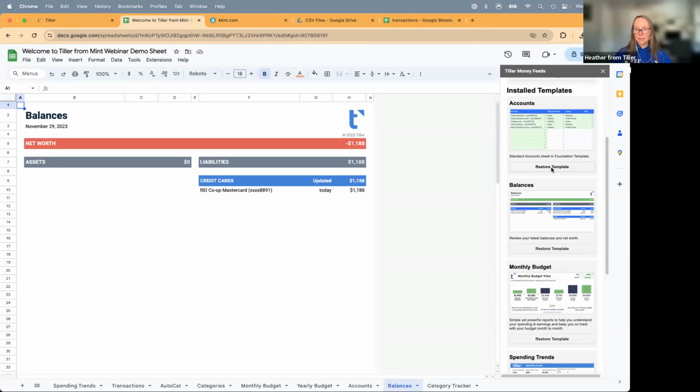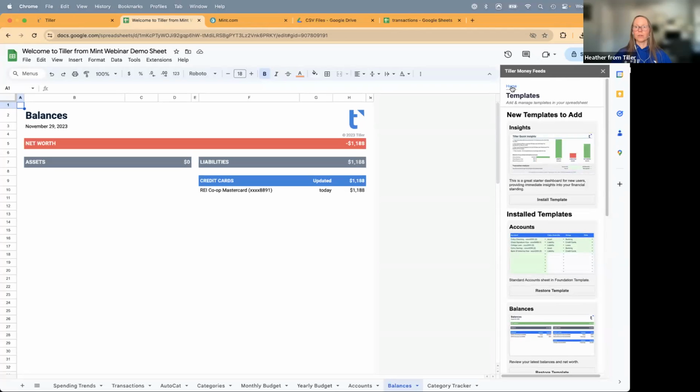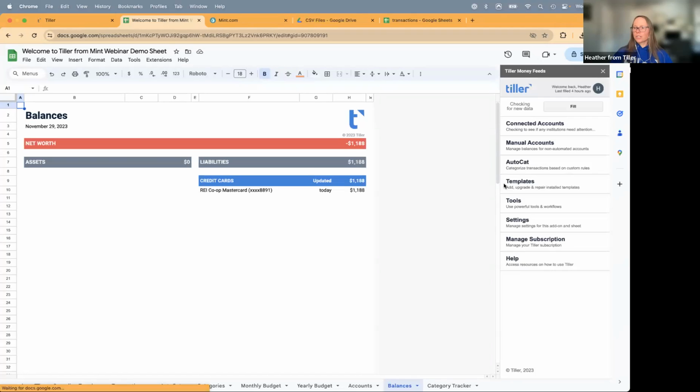So if you make some edit somewhere you're not supposed to, and then things aren't looking right, just try restoring it. Also, if we find a bug and we fix it, this will indicate that there's an update available. So this one's pretty important to know about in the Tiller Money Feeds add-on. And then there's a couple other features here.